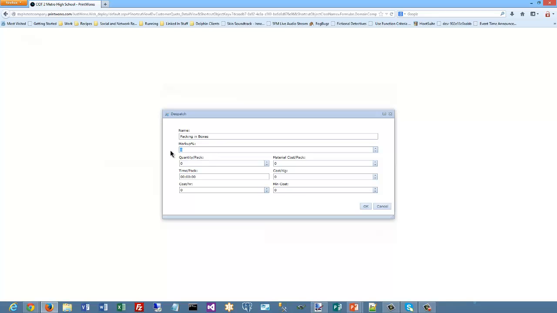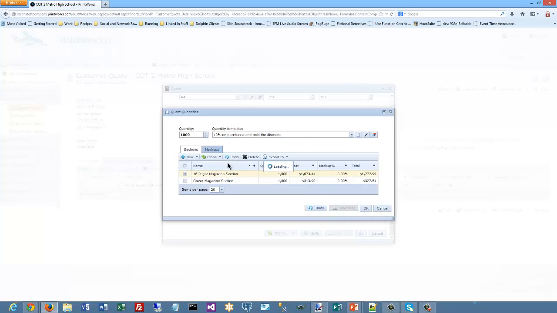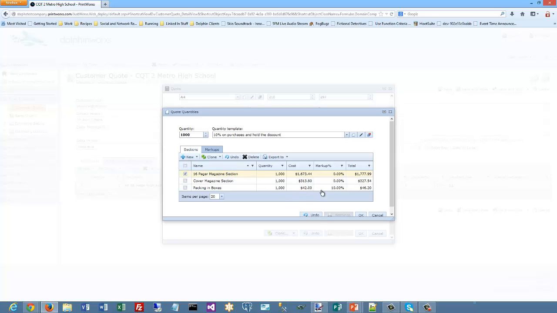Packing in boxes, I'm going to put a standard 10% markup. Quantity per pack, let's say 150. Material cost per pack, okay, so it costs me, let's say, $1 per box that I'm packing in, and say it takes me 5 minutes to pack, and my labor costs me, let's say, $60 an hour. Okay, and if I add that onto the quote, you should see that it calculates an amount out based on the quantity that we have there.